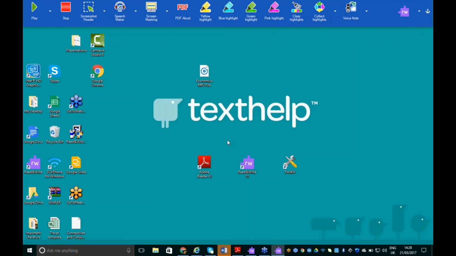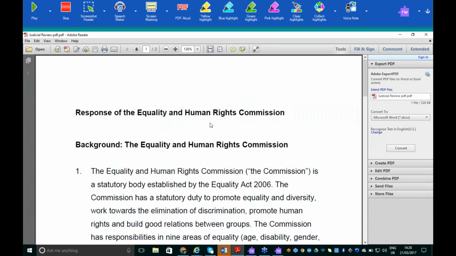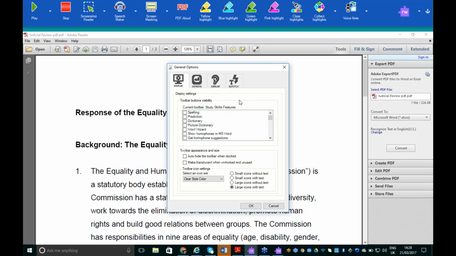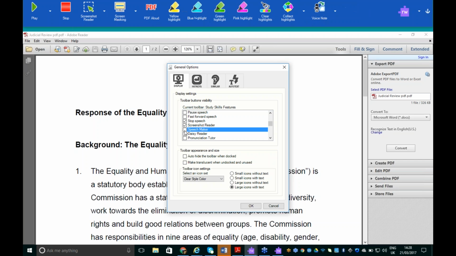And I'm going to close down the research that I've carried out and open up the PDF file that I've got open there. By clicking on general options, I can customize the toolbar that I'm currently using by adding or removing features from that. We've already looked at the screen masking feature, so I'm going to remove it from the toolbar. So you can see the screen masking feature. I'm going to remove that just by deselecting the tick box beside it.